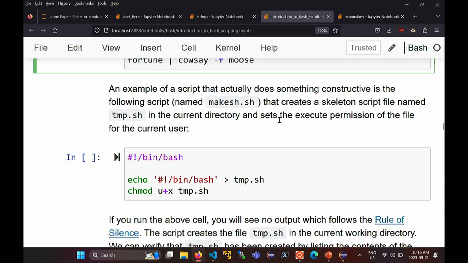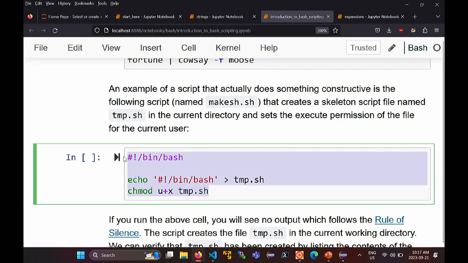Okay, so these scripts I've shown you so far are not particularly useful. So this one is slightly more useful. Notice that you have to do a bunch of things to get a bash shell script up and running. So it might be nice if you could create a command that automatically made a script for you and did all of the setting of permissions and stuff for you. So there's a shell script that will create a file called temp.shell.